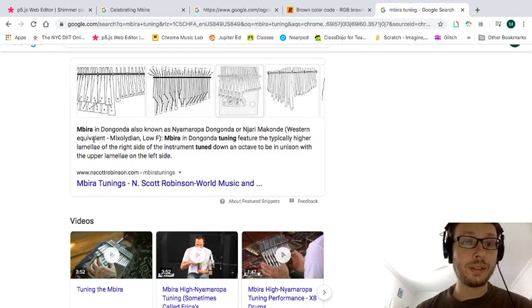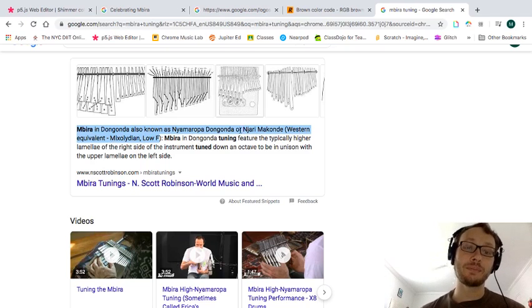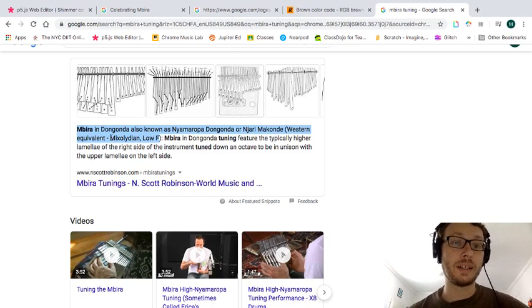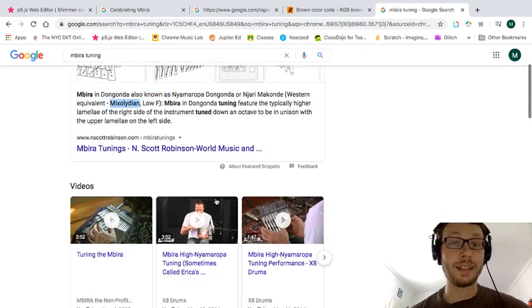Okay, so here we go. It tells me right here I can see this. The Dongandas, it's saying some other. So the Western equivalent, so Mixolydian. So Western equivalent means that this is an African instrument, so they may not even follow the European or Western model of mixing. Okay, but Mixolydian is a scale that I am aware of.